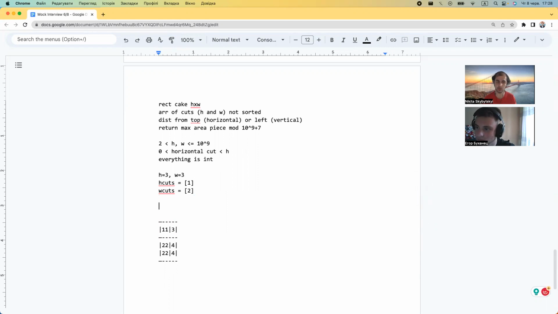That would be O of n times m, where n is the length of h cuts, and m is the length of v cuts. So it's like a brute force solution when we use 2 dimensions. We would also, because the arrays are not sorted, have to sort each of them. So that is actually O of n plus n log n plus m log m.